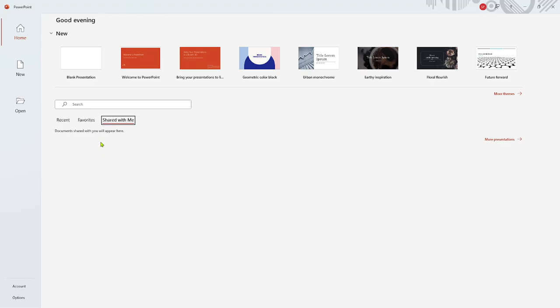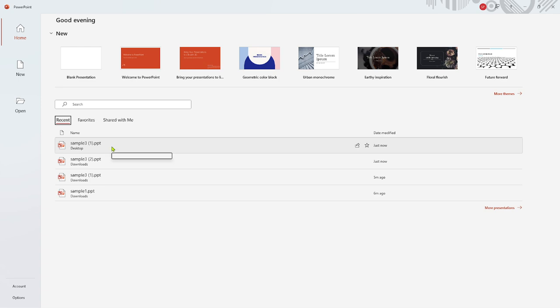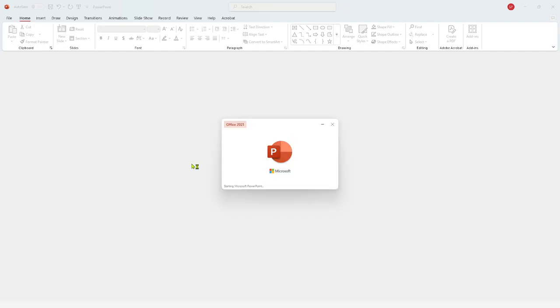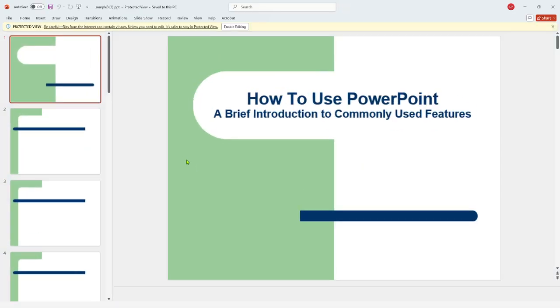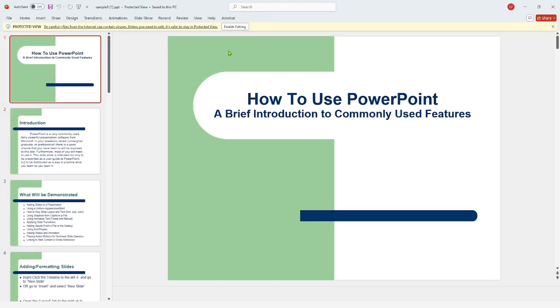Once you've identified the file you want to open from any of these sections, Recent, Favorites, or Shared with Me, go ahead and click on it. You'll notice how quickly the file opens up right to the slide you were last working on. This seamless transition ensures that you can dive straight into making edits, preparing for your presentation, or reviewing content with minimal interruption. And there you have it.